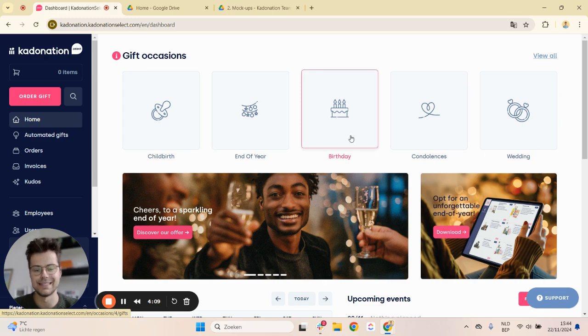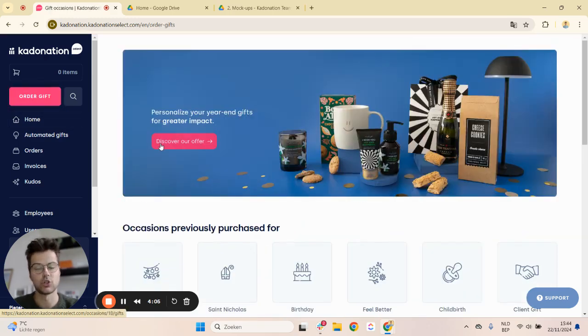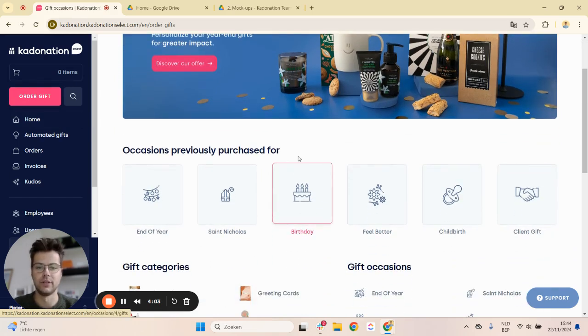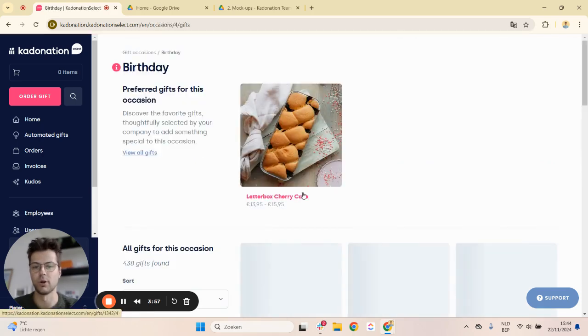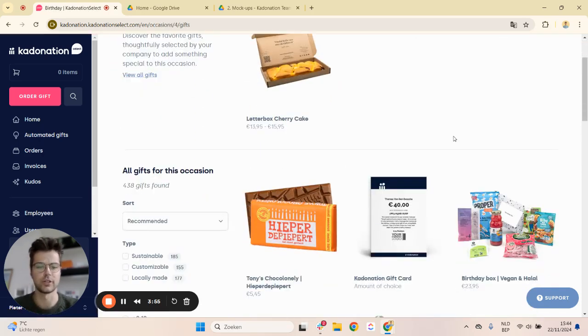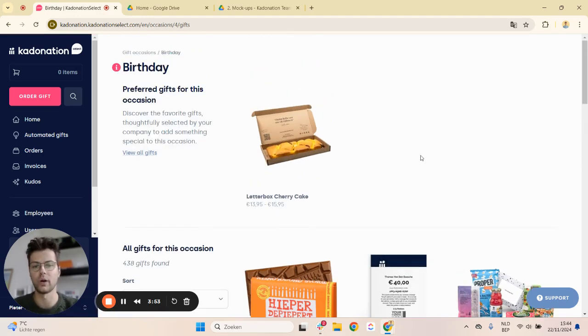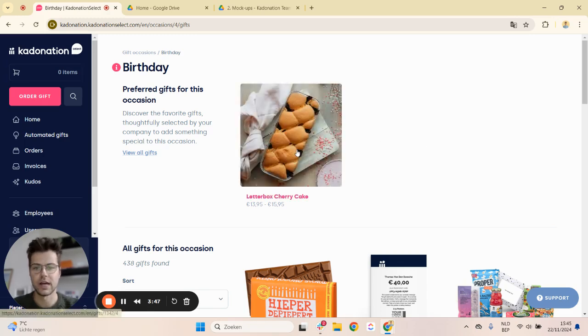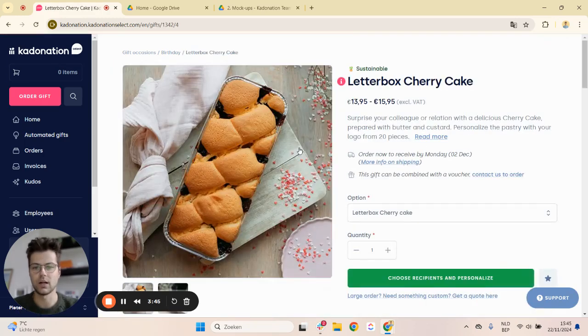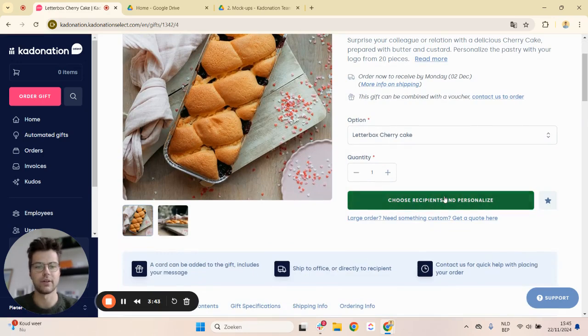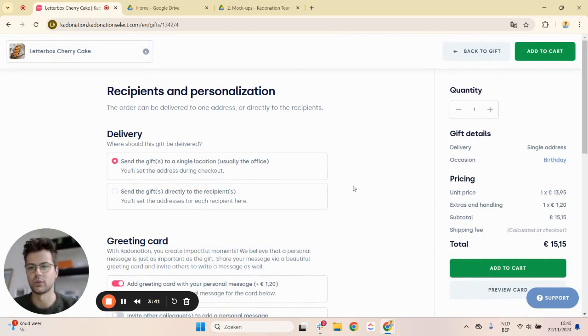Now, how do you do this in the Cadonation Select platform? Well, very easy. You start by ordering a gift. You can choose from a number of different occasions, and let's say that we are going to surprise a colleague for his or her birthday. So we click on birthday, and then you can choose between a voucher or one of our many very surprising and cool physical gifts. Let's say that we go for this delicious cherry cake box. We click on it, we select the right items, and then we choose recipients.